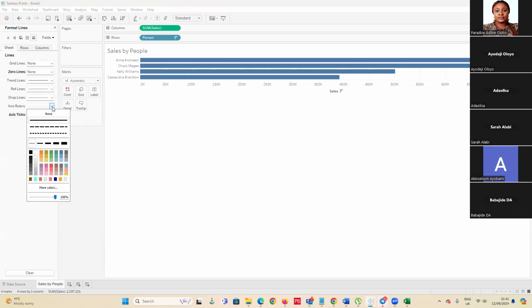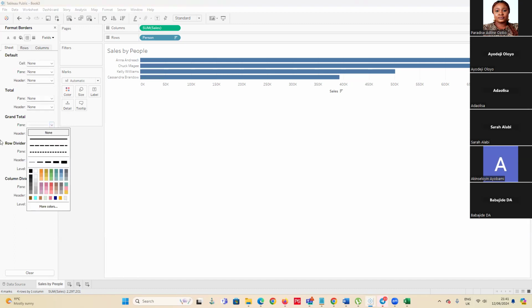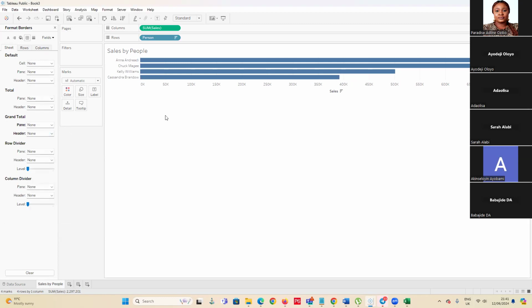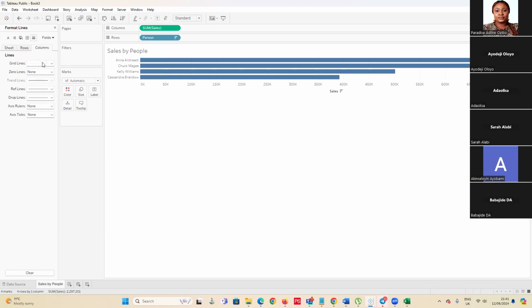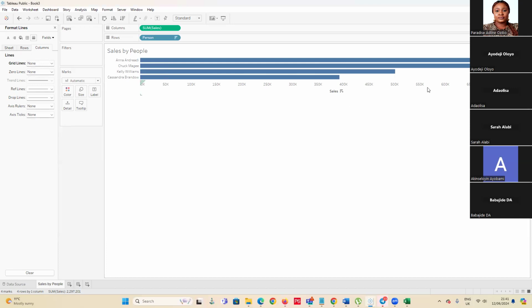I don't think I've removed it. There's still the vertical one coming there. So I'll just check. This one will probably be under sheets. I'll make this 0. Still have one line showing somewhere. The grid line, I remove that, 0. So there's no line again.